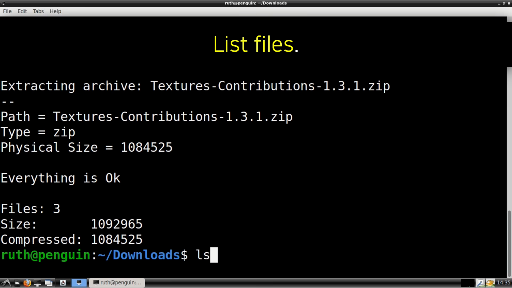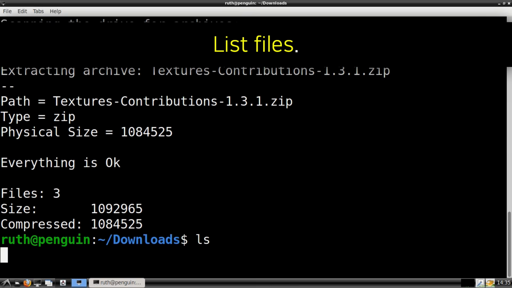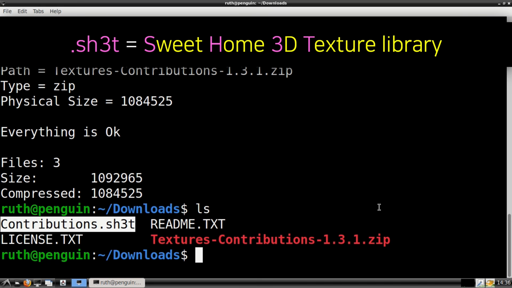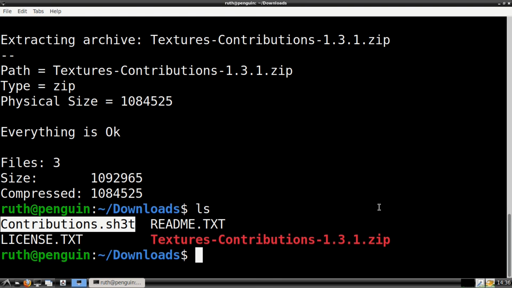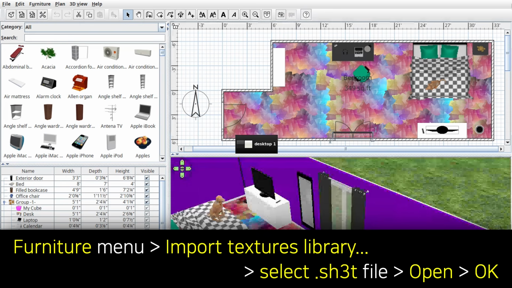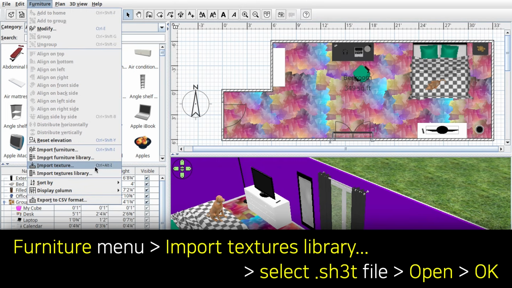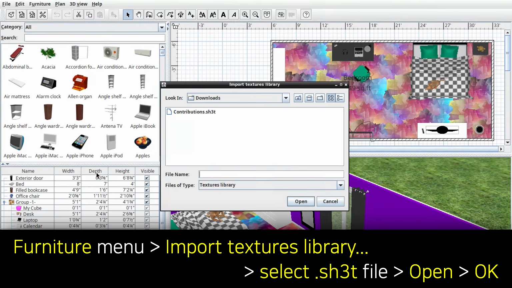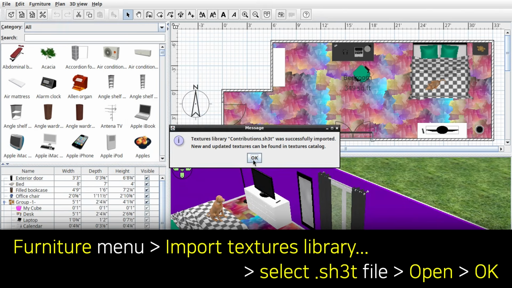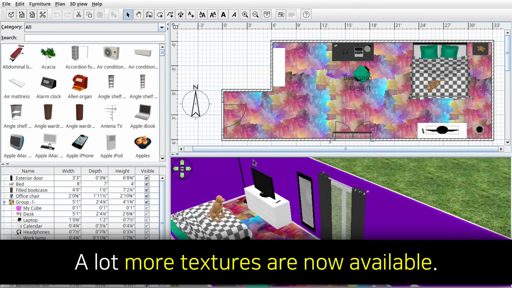When that's done, we can do ls to list the files. This time we will see a .sh3t texture library file. Now that we have extracted the file, we can close out of the terminal. From Sweet Home 3D, we can now go to the Furniture menu, select Import Textures Library. Then in the window that comes up, we can navigate to where the texture library file is located, select the .sh3t file, click the Open button, then click the OK button. Now we have a lot more textures we can use.